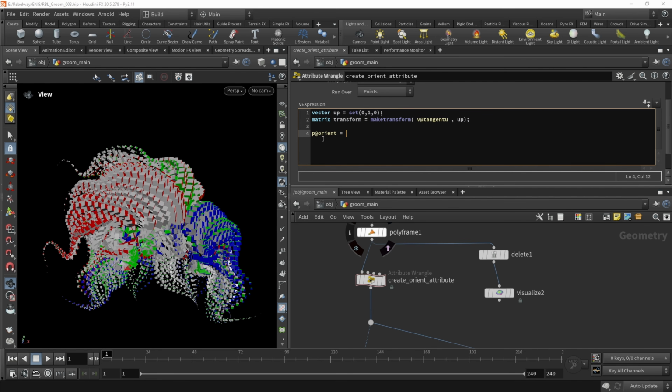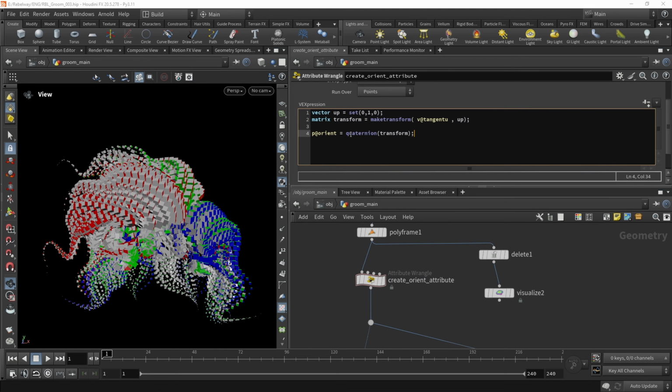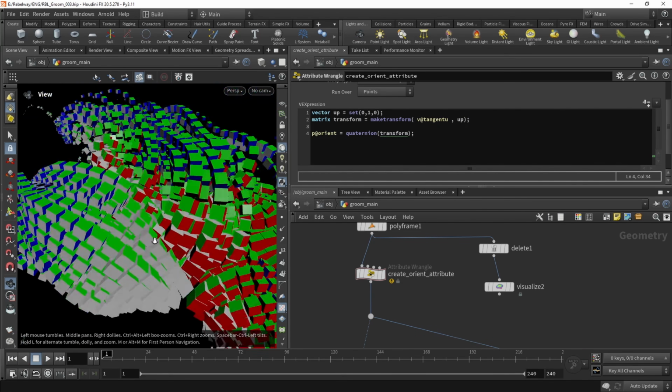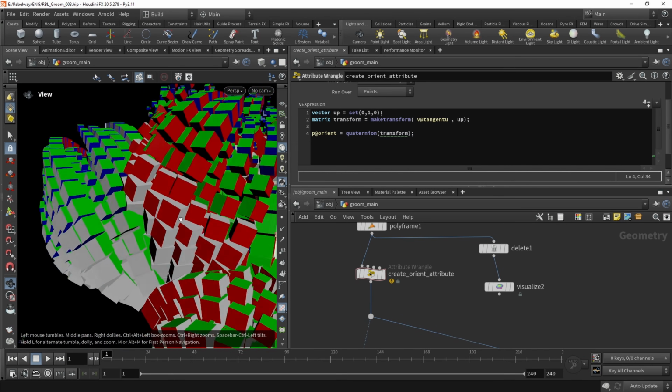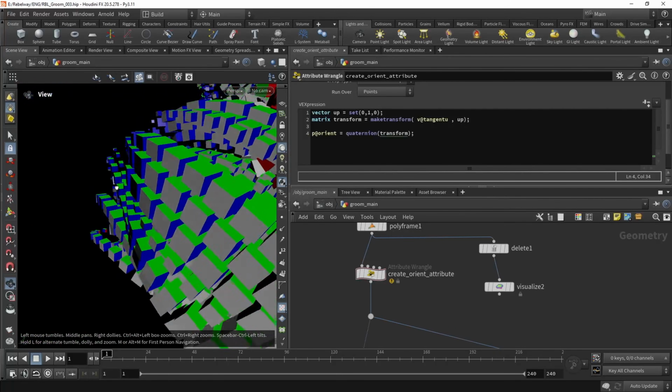The orient value is in quaternion mode, so we need to convert this matrix into a quaternion to feed it to this orient value. So let's use a quaternion function and use this transform. Right, here we go. So now everything looks a lot better. The cubes are all facing the right direction, except that they are going backwards.